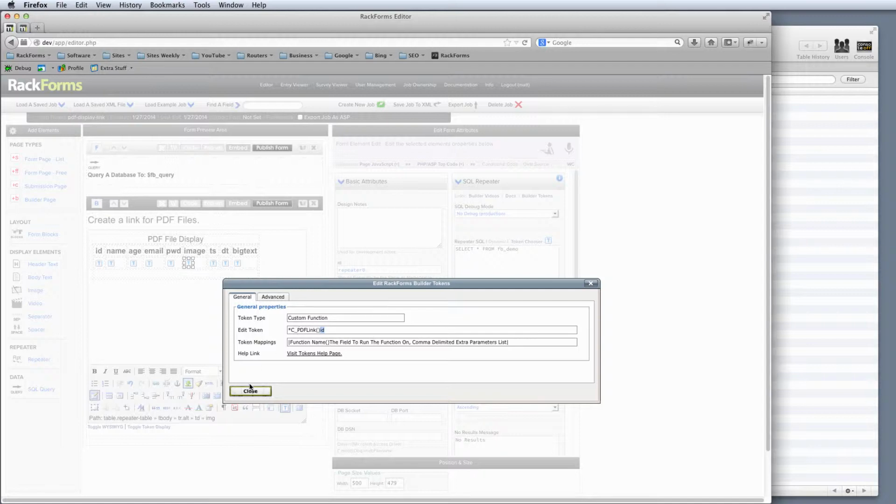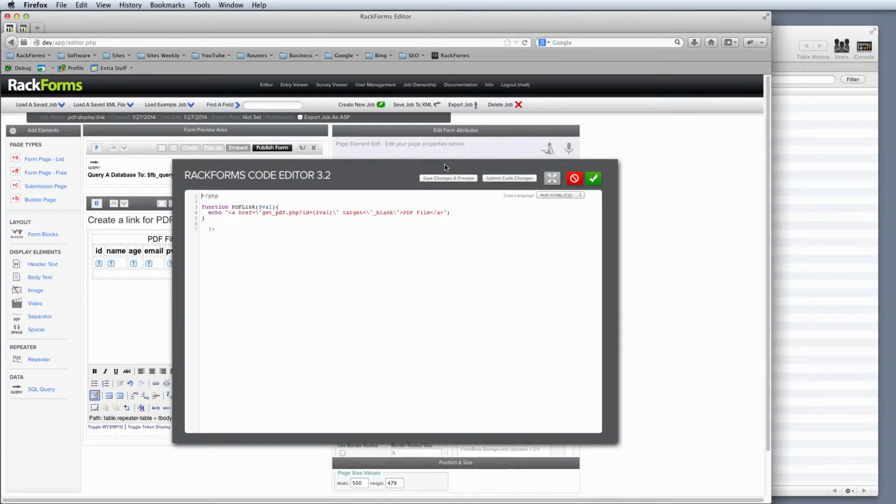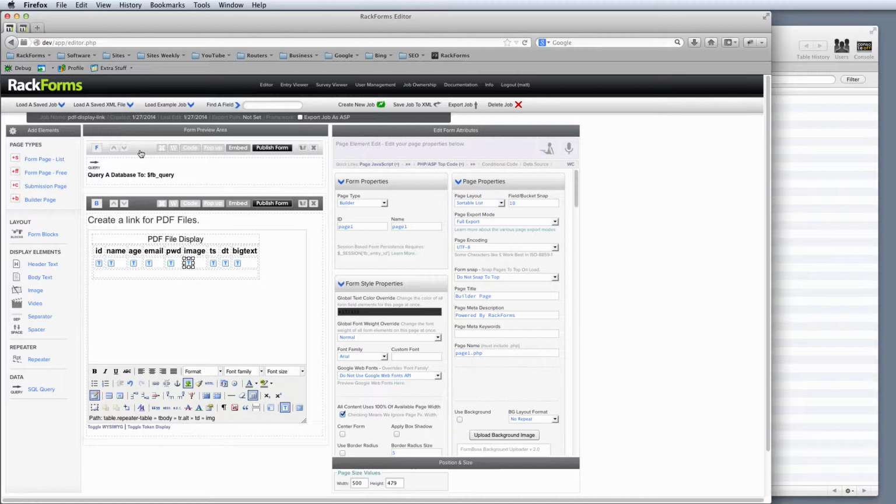Now PDF link, the name of our function, is defined in the PHP topcode section. So whenever I use the function token, I have to write the function that I want to call. And so here then is PDF link. Now the value that we're calling here again is automatically passed. So I'm going to create a local variable for it, in this case called val. And then all I'm doing is just echoing out a link now that is called PDF file. And it's going to call a page called getpdf.php, and it's going to pass an ID property of val. So we're using this val here as we would expect it to be, the ID of the field that we're passing in. So getpdf.php then is defined as this page right here.